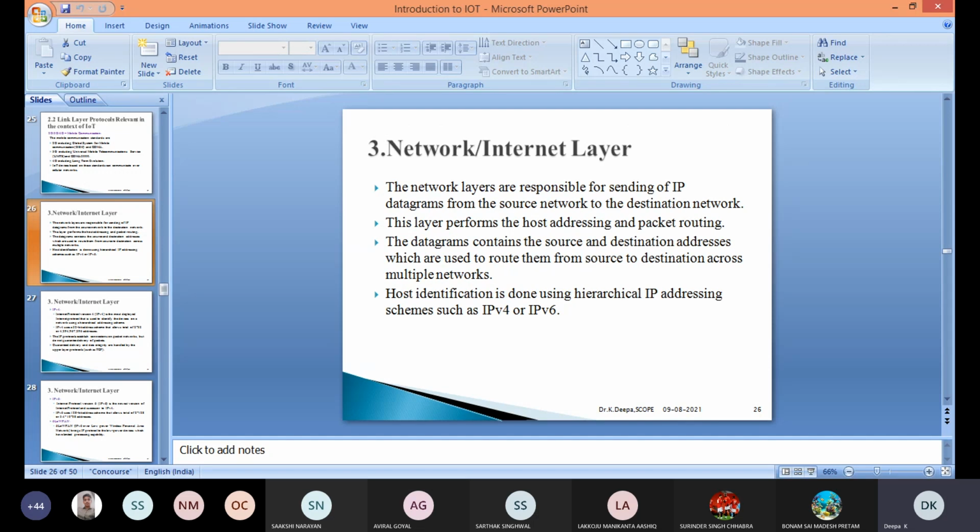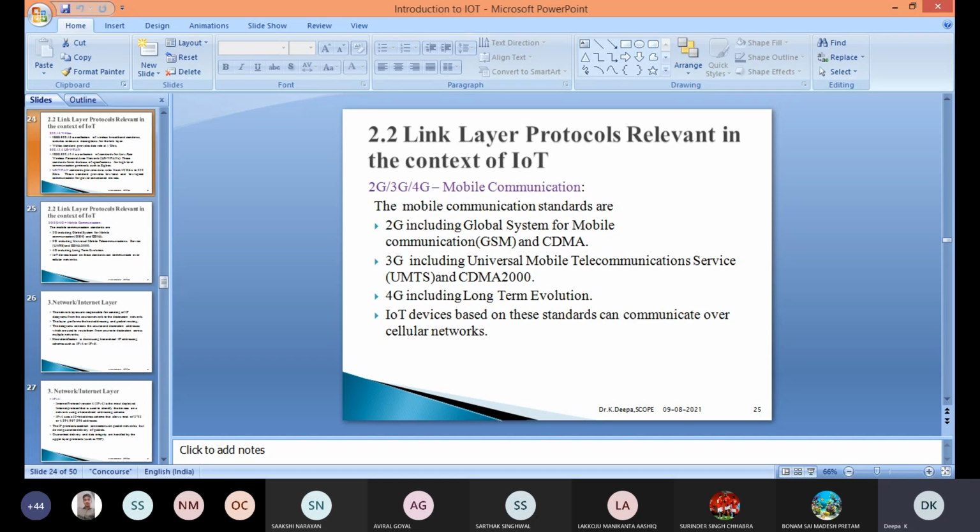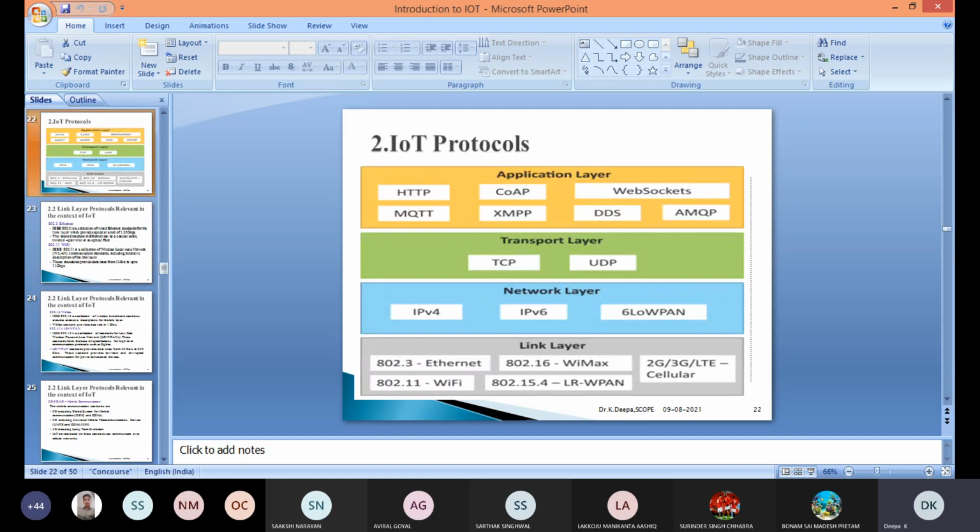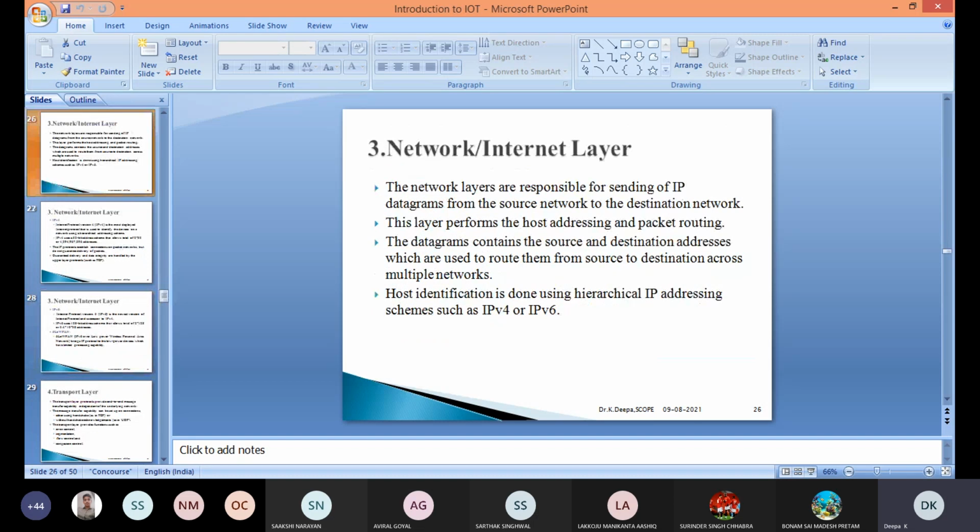Fine. The next is network and internet layer protocols. So you just recall the diagram again. There we have IPv4, IPv6 and 6LoWPAN. So what are all those things? The network layers are responsible for sending IP datagrams from the source network to the destination network. As you know, if you want two systems to communicate, for example A and B, A is the source machine and B is the destination machine. So how does the transmission take place between both of them? The network layers are responsible for sending those Internet Protocol datagrams from source to destination.